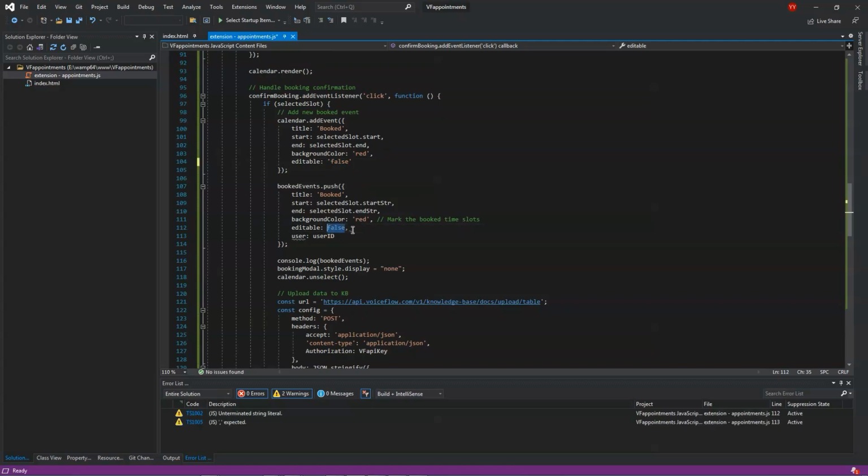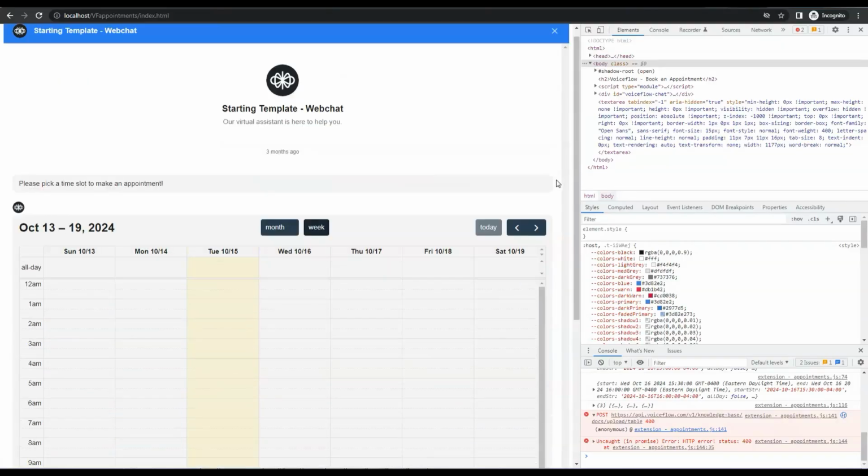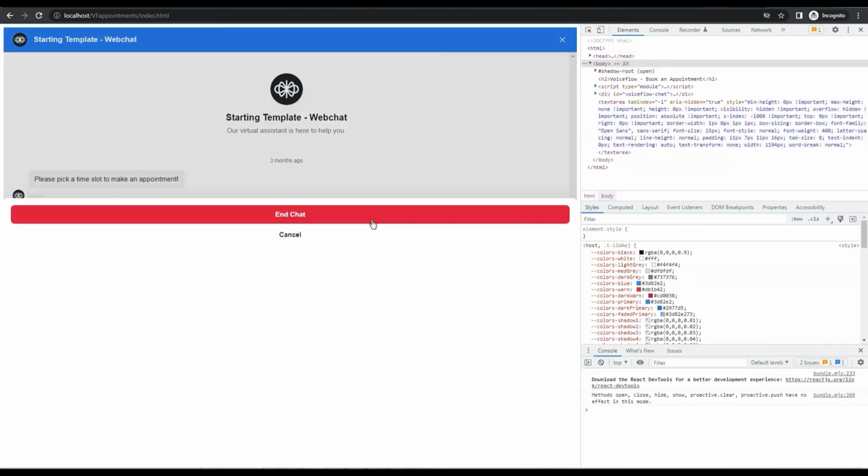I spent a lot of time solving this issue. We need to change the Boolean false to a string by adding quotes to it. After this, the booked event looks okay, and the API call should work. Let us go to the browser and refresh the web page. We start a new chat.